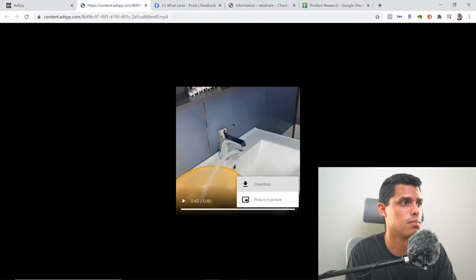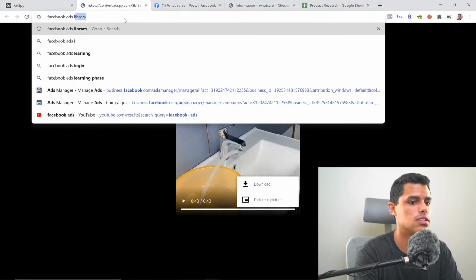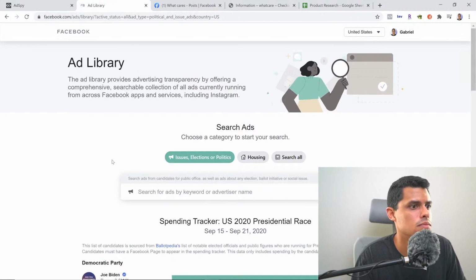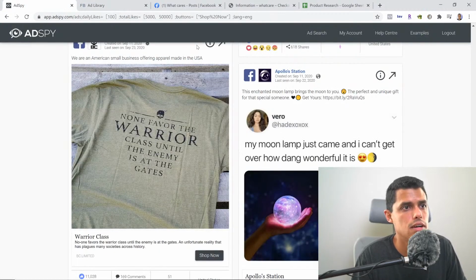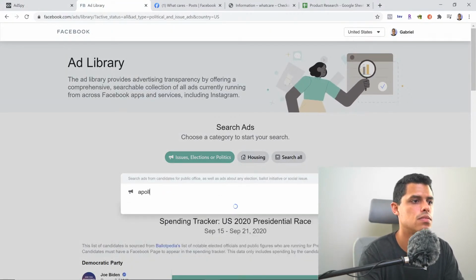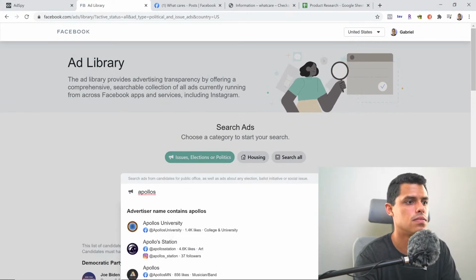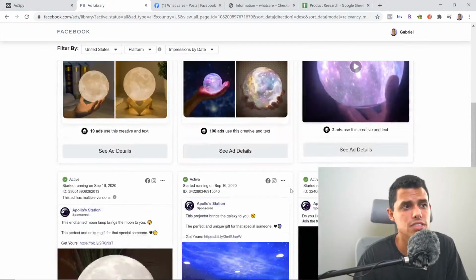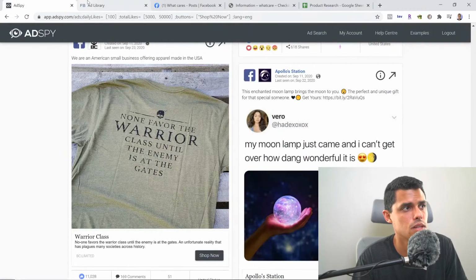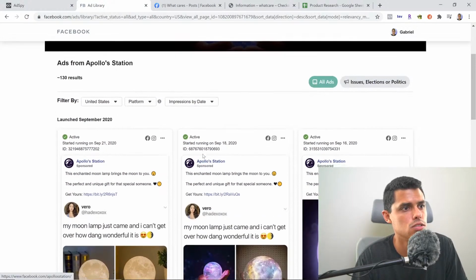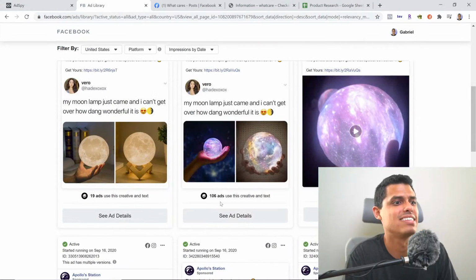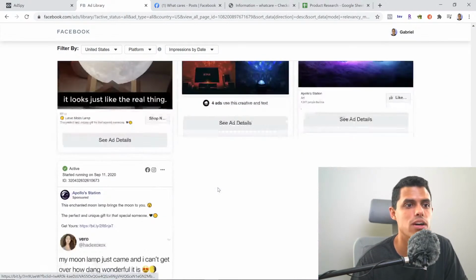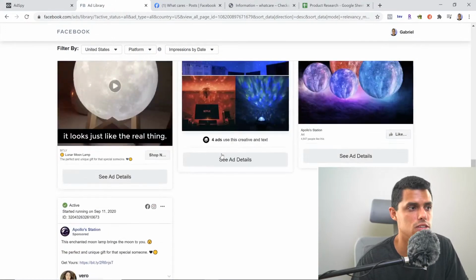So if we go to, for example, Facebook ads library, and then we look up the Apollo station. We click all ads. We will see this ad, this specific ad, this one. You will see it right here, okay? So we see that 106 ads use this creative and text. So it's not the only one that's using this specific one. So this means that people are making money with this product.